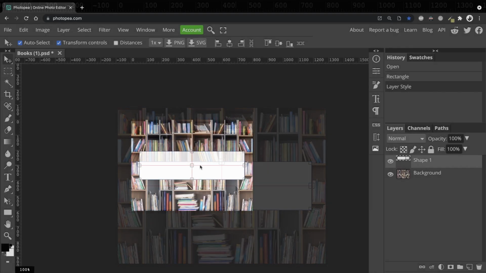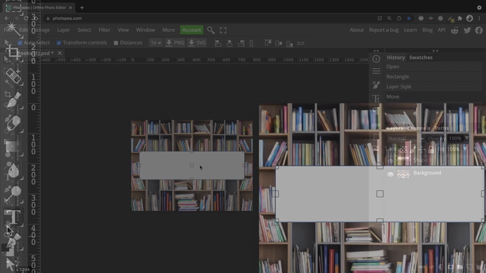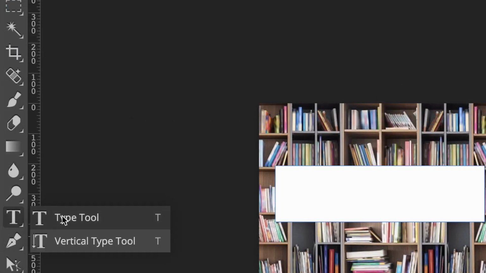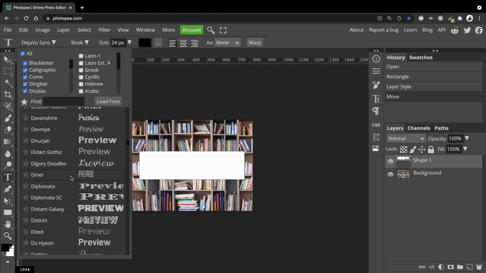So when we see those two red lines with the cross in the middle, we know we have it perfectly centered. Now it's time to choose our text. So go to the toolbar and select the type tool and then choose whatever font you want. As I said, something quite chunky might be a good idea.